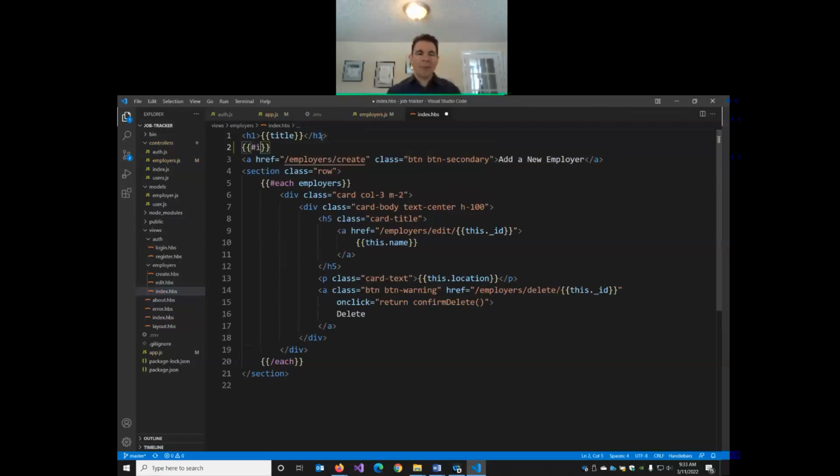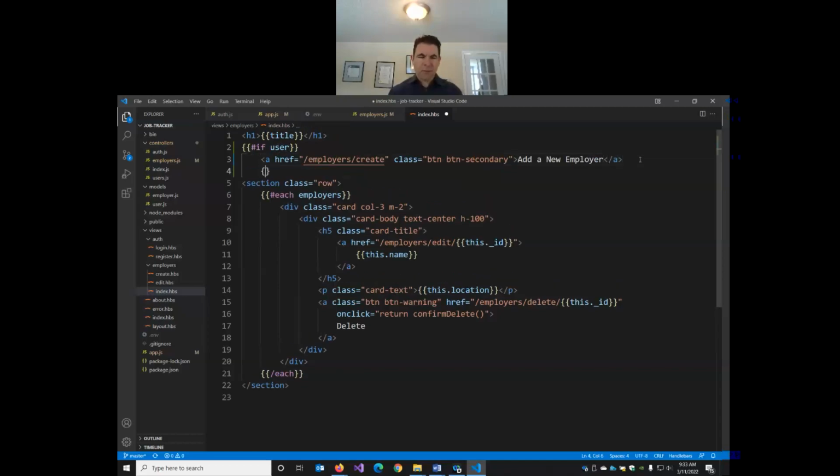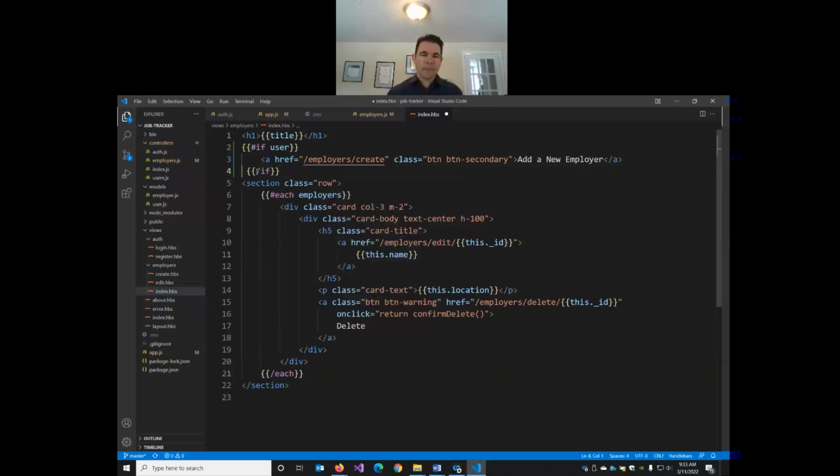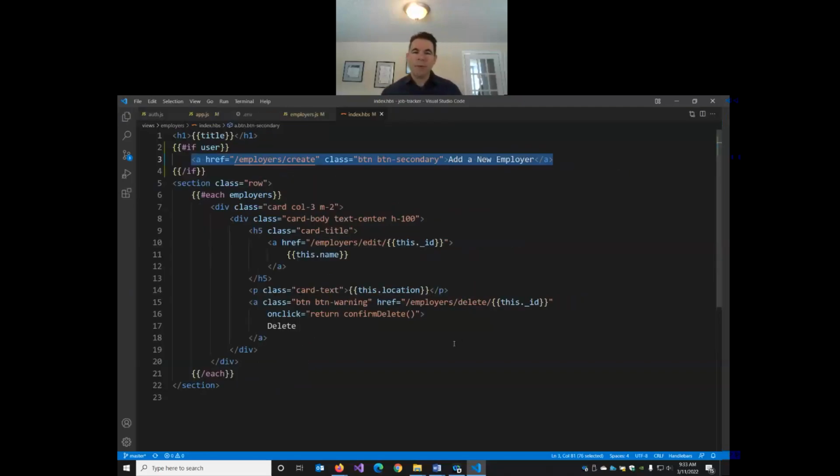We're going to add a handlebars if, and we can just say if user, which means if this variable isn't null. And then we can end our if. So when we are logged in, this link should be displayed. When we're anonymous, it should be invisible.